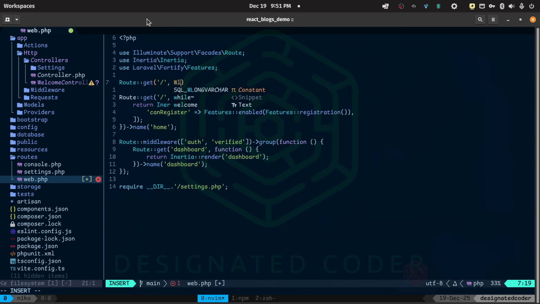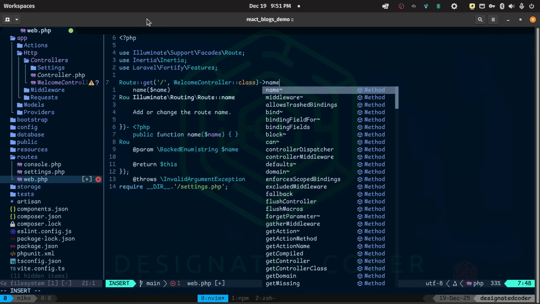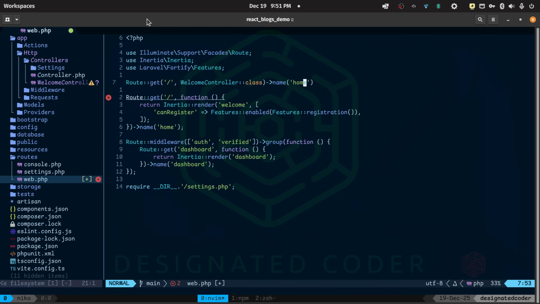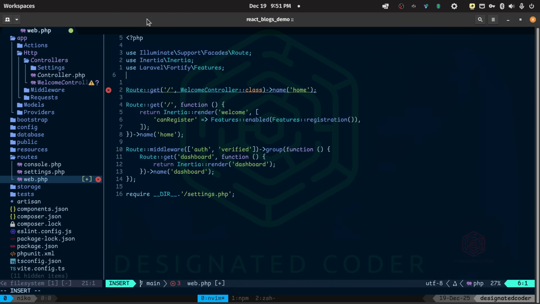And now I'm just going to say welcome controller class. And I don't need to put a specific function on there because this is an invocable controller. We're going to use the same name, which is home. And there's no middleware on this. There's no anything on here. I do need to import that.